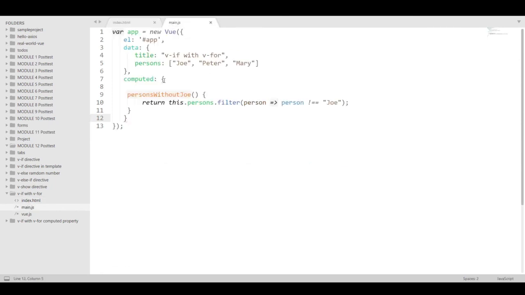Here in our main.js, as you can see, after the data property of our app, which is a Vue instance, we can define a computed property. Computed is a reserved word, okay, that is fixed. You will not be able to change that. Inside our computed property, you can list down all your possible methods that will serve as a property. In our case here, we define persons without Joe, a method which filters the persons array using the JavaScript filter method, okay.